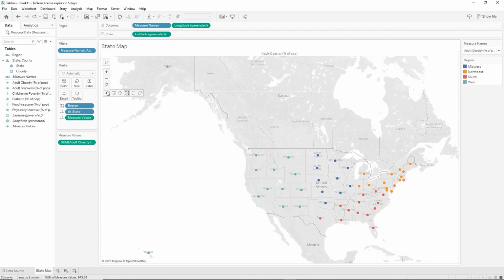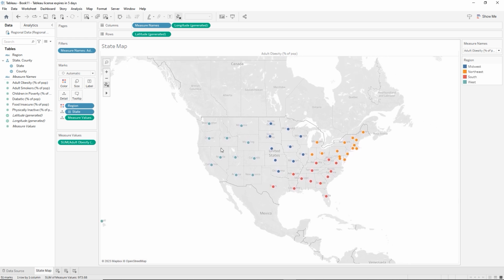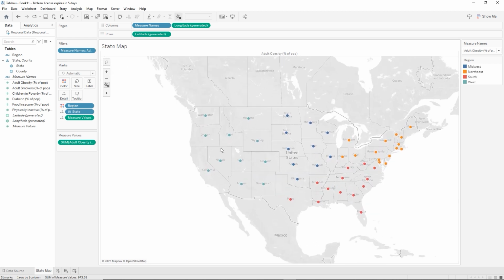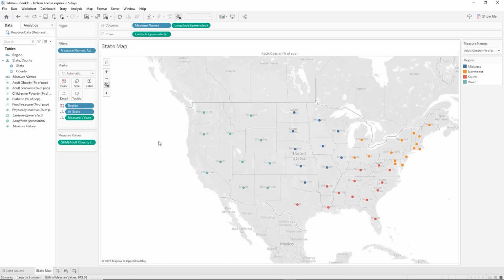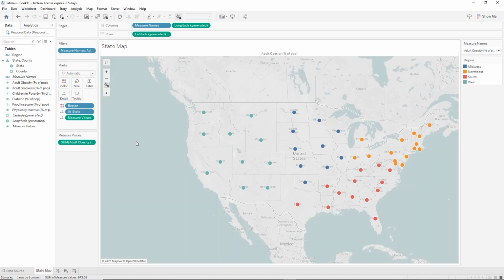Now I'm going to just put my pan tool on so I can pan across the map. And I'm going to zoom in on it a little bit more. And then I'm going to go to size on the marks card, and I'm going to increase the size of the marks just a little bit. I'm going to add a background map, so I'm going to go to background maps from the map menu, and I'm going to use the normal one this time.